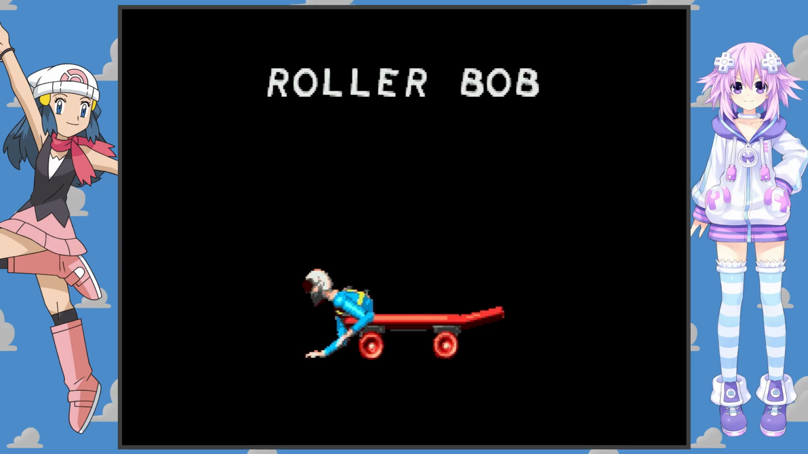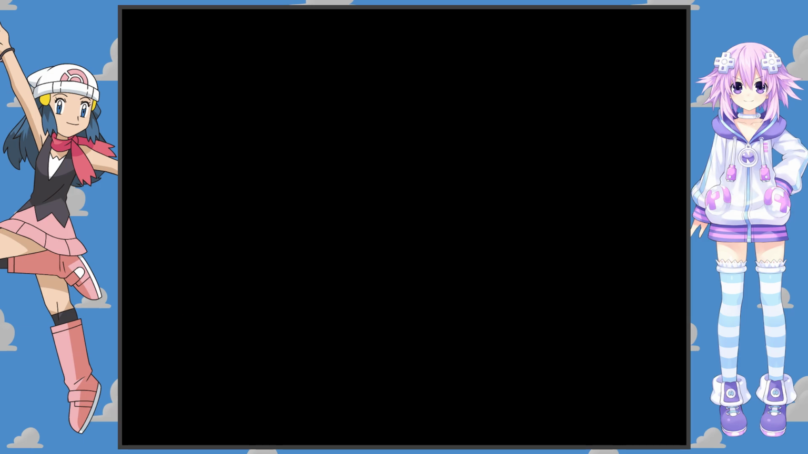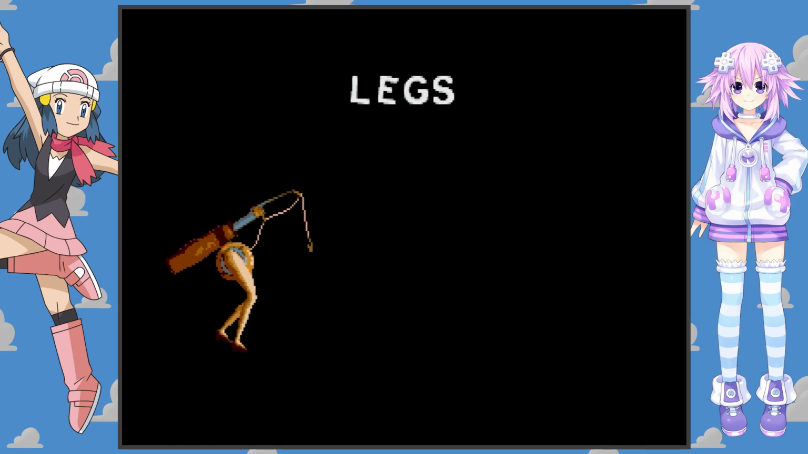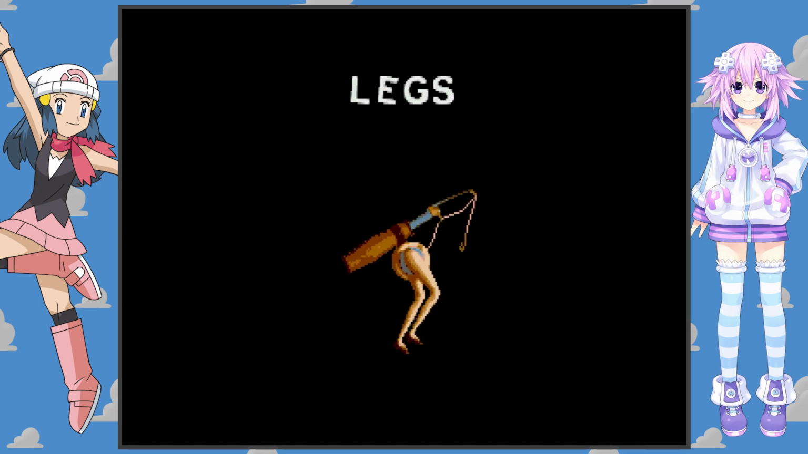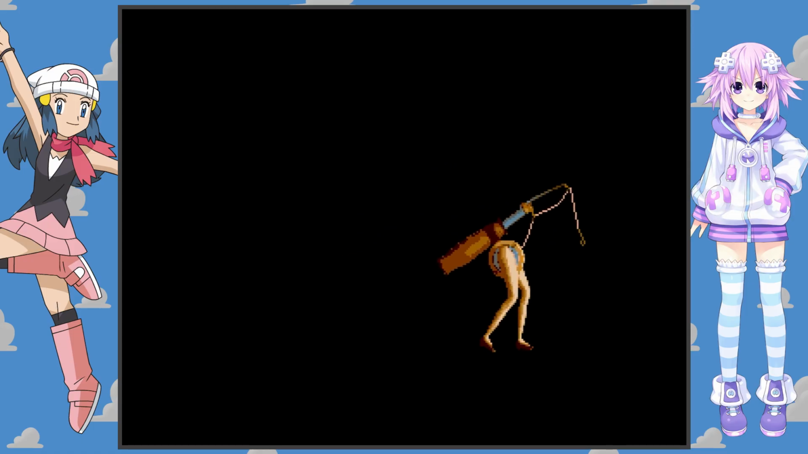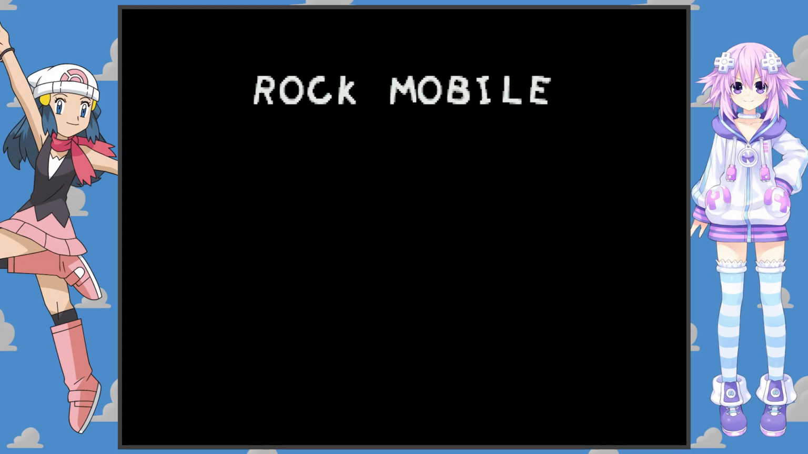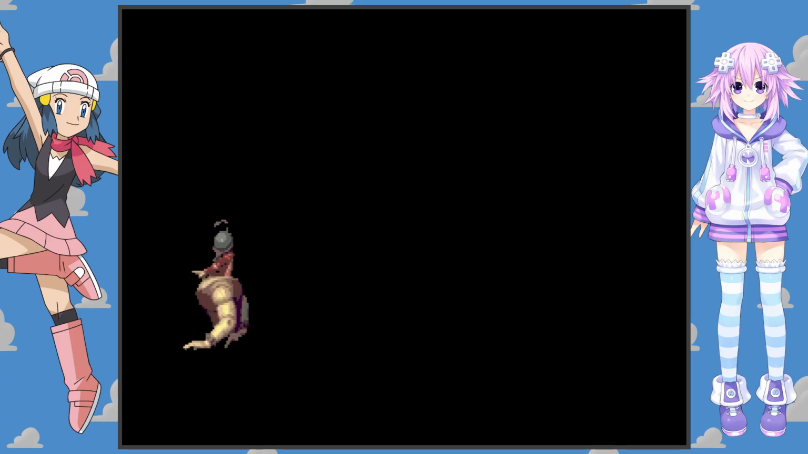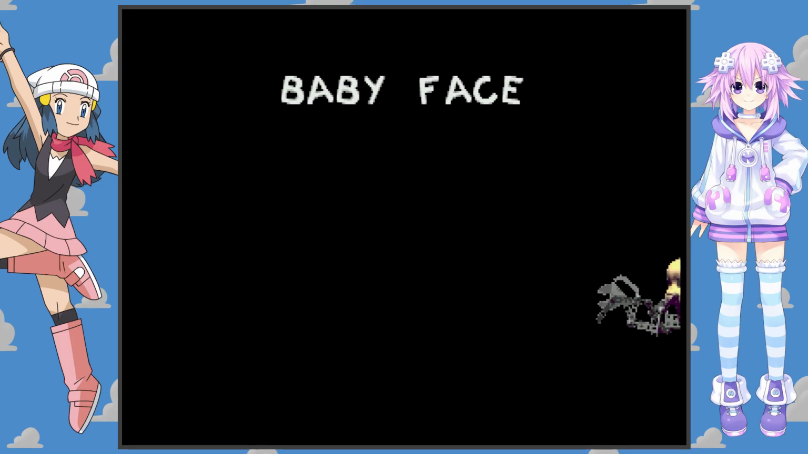There's Roller Bob. That's the thing we ride on to get past everything. Legs. Arguably the sexiest toy in this whole series. Unless you want to count Bo, but Bo is not in this game, so it is what it is. Rockmobile. Also, that's what it's called. Rockmobile. Why is it called a mobile? It doesn't even have a motor. It's just hands. And finally, I think Babyface here.